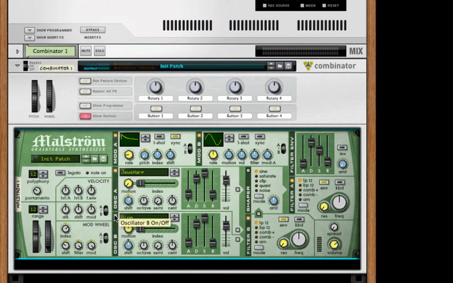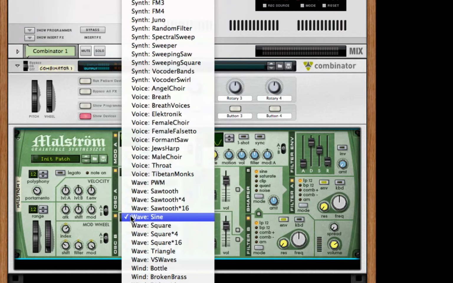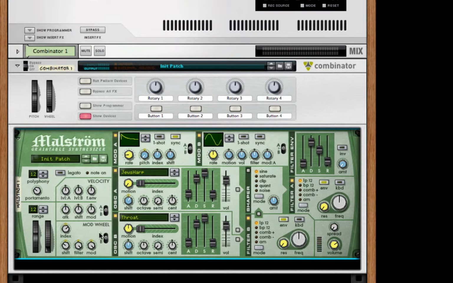For our oscillator B, make sure to turn it on. We're going to go to throat. We're going to take the motion all the way down, and we're going to turn up the shift to 12. We're also going to do the same thing we did with oscillator A, turn up the attack and the release a bit. That's all we need to do for this synth.